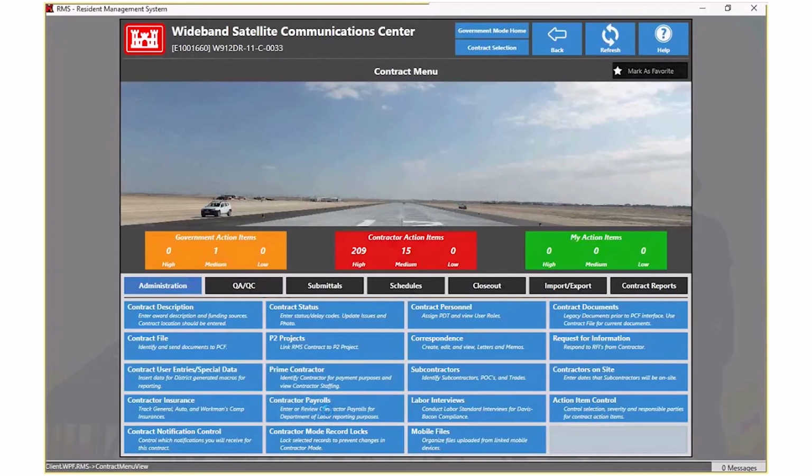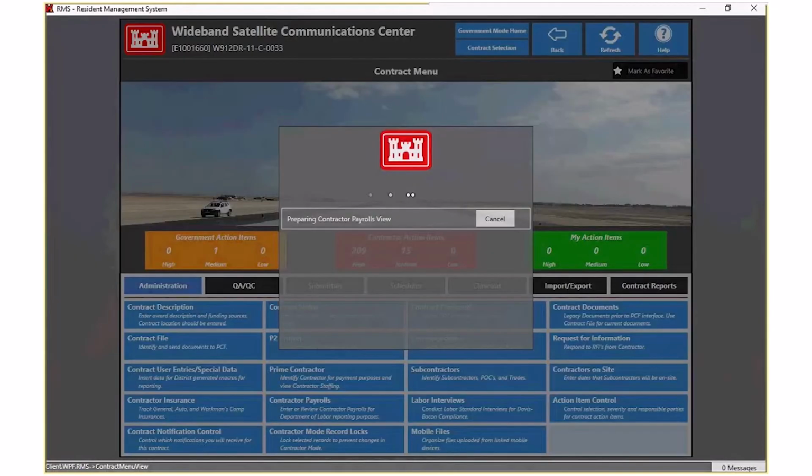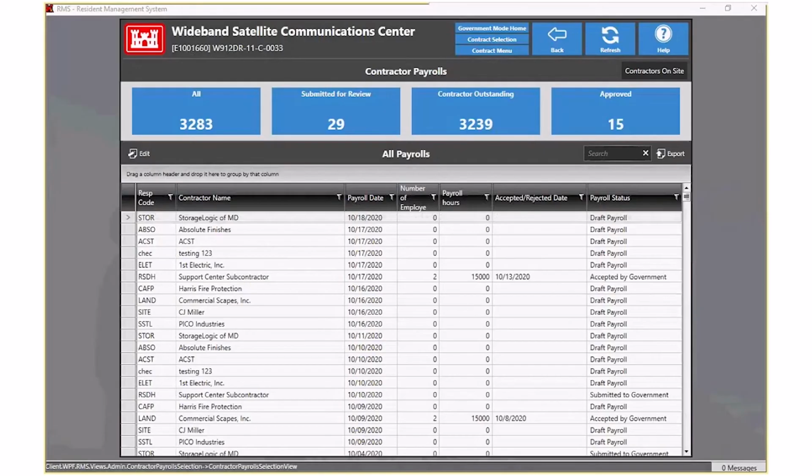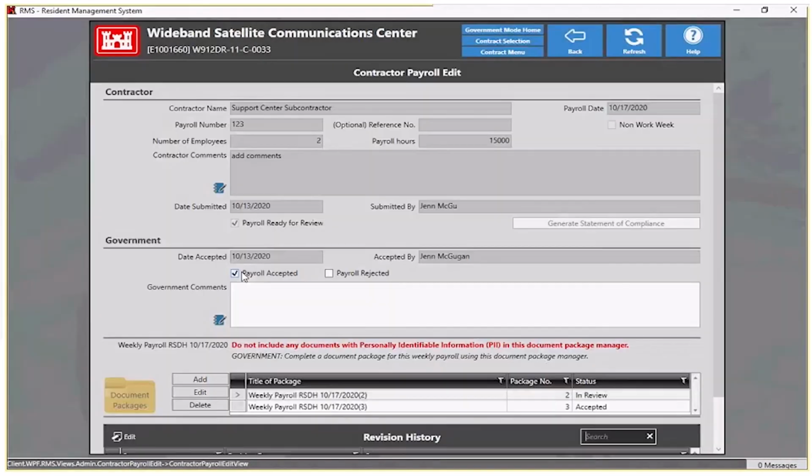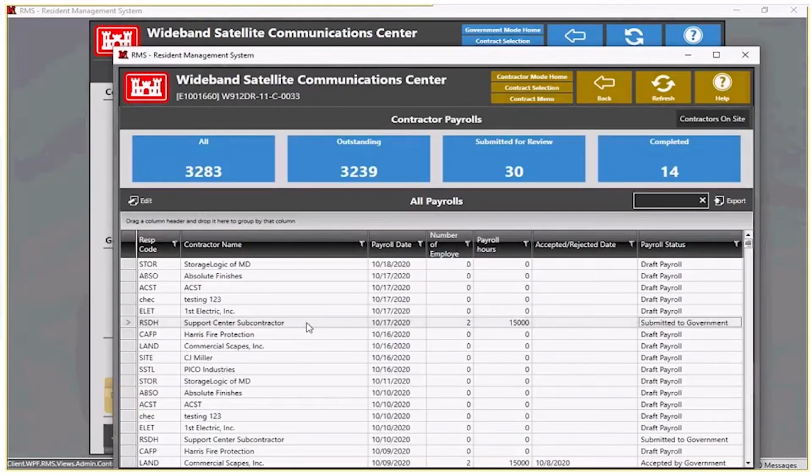Jennifer, you can correct me if I'm wrong, but if the payroll is rejected, it gets sent back to the contractor to modify. So they can go in, delete the data that was there, change it, add more data, and then submit it again. That's mostly correct. They won't be able to change the document package. So when this is returned, I'm going to go ahead and open one up. I'm going to change this from accepted to rejected, and then I'll go into the contractor mode and show you that they will have access to pretty much everything they had access to before, and everything will still be in there.